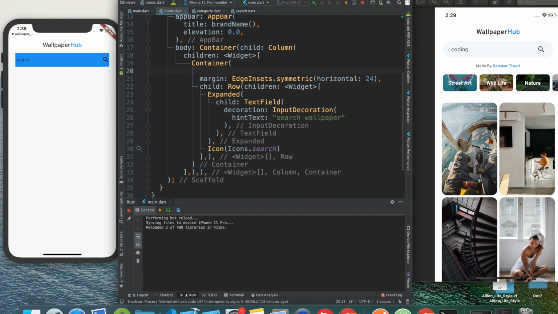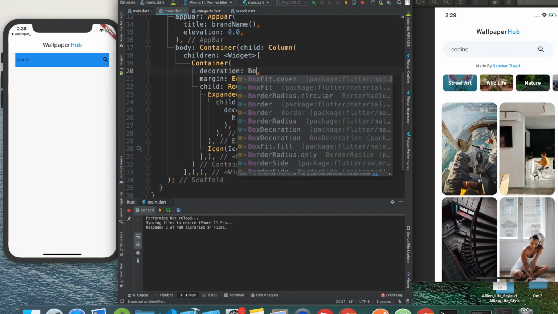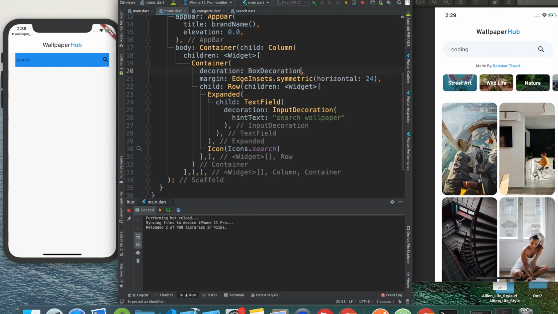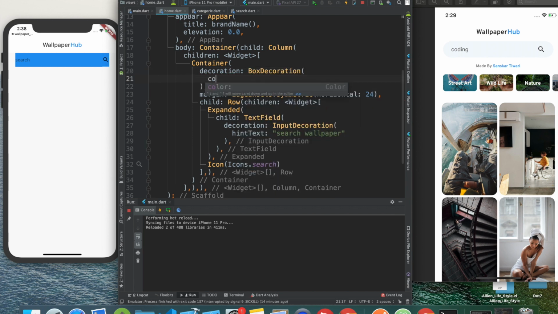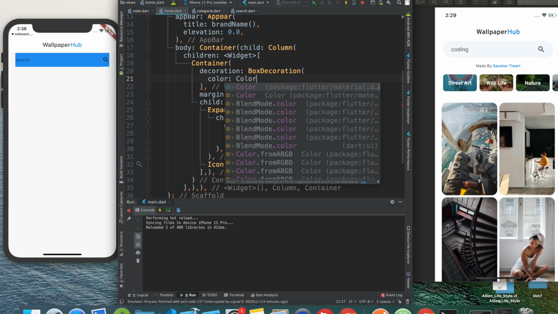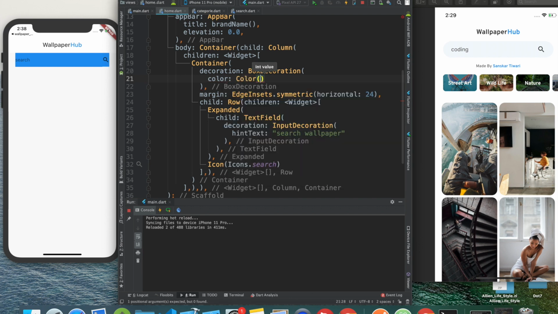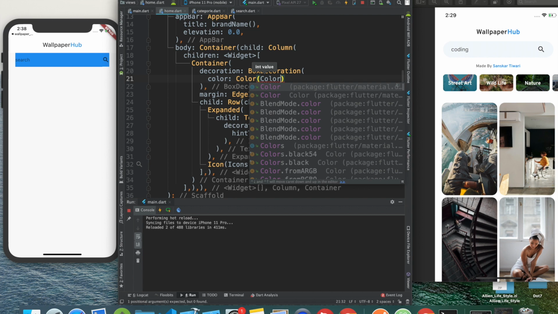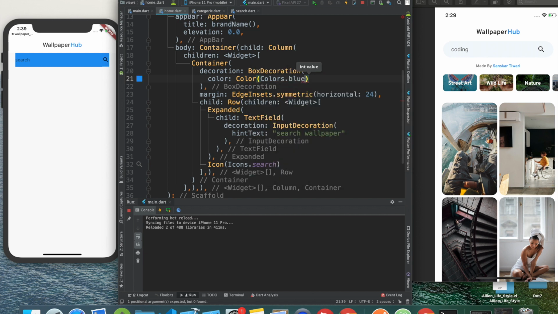Okay, so now as we can see, we don't only want to provide the color, but also we want to provide these edges to be circular, not just very sharp edges. We don't want that. So how can we do that? I'm going to provide a property called decoration, that of a box decoration. Inside the box decoration, we have the property of color, so I'm going to provide a color. Now we have a color code, but I don't understand. We usually go for colors like this, right? But how can we use a custom color code?